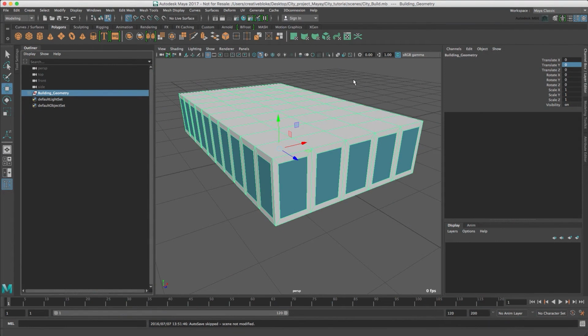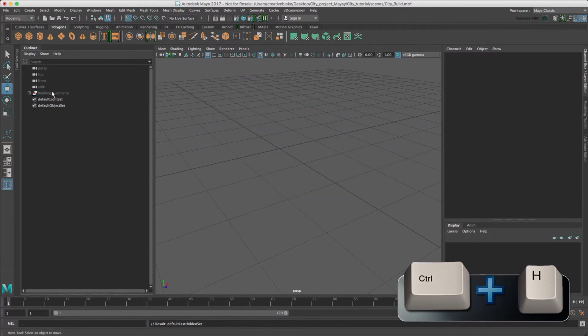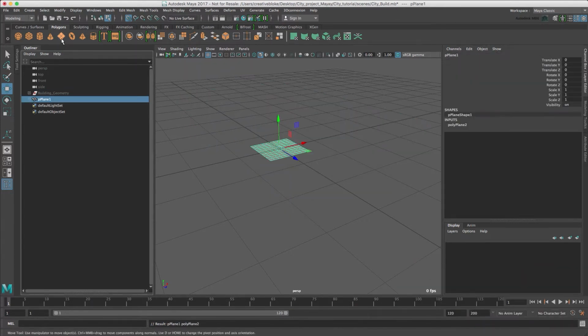Now we can get on with building the road and ground sections of our city. We only need to make 3 separate geometry elements to create the entire city floor, as the procedural tools of Mesh will look after everything else. First, let's just hide our group, so Ctrl H. And let's create a new polygon plane.